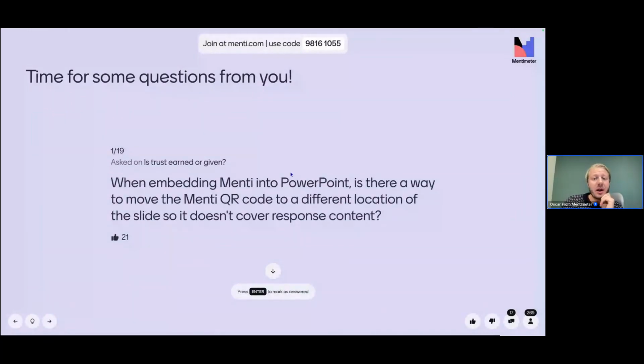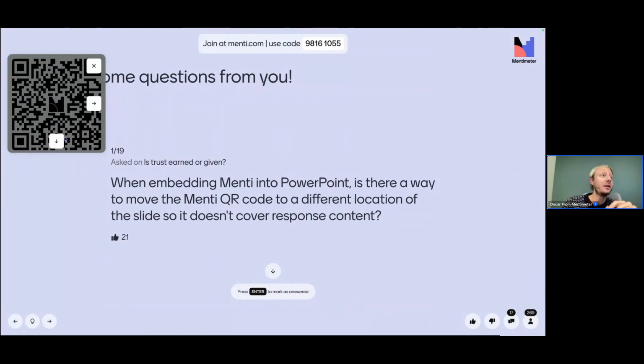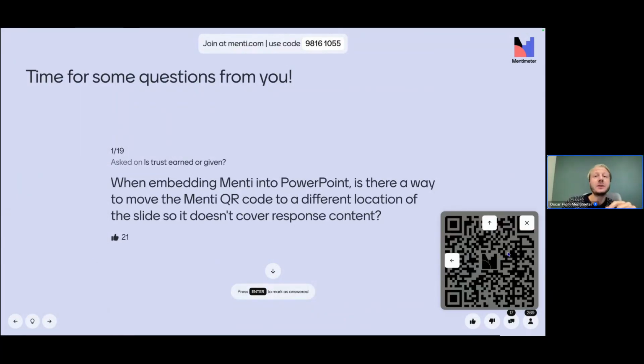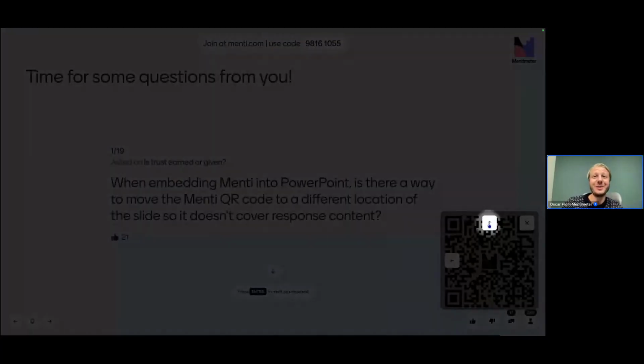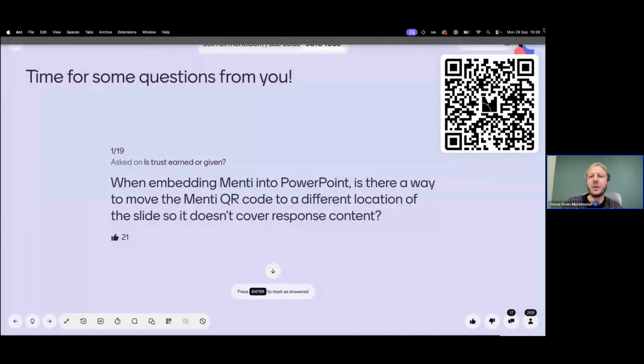When embedding Menti into PowerPoint, is there a way to move the Menti QR to different locations so it doesn't cover response content? Interesting. I know that if you're using Mentimeter, like what I'm doing, you can just click on the QR slide thing to move it. So you just hover over it. I'm going to use the spotlight again, and I can click on that. I don't know if it does that in PowerPoint.